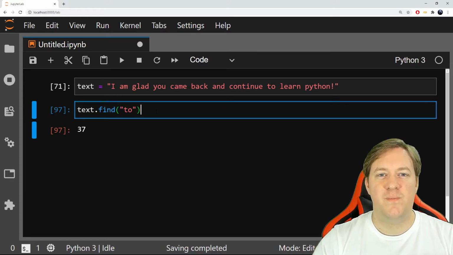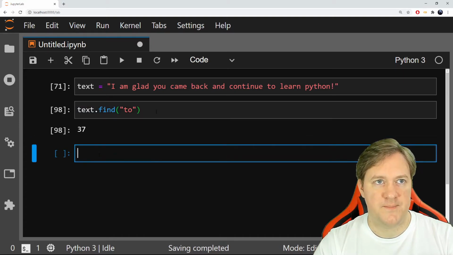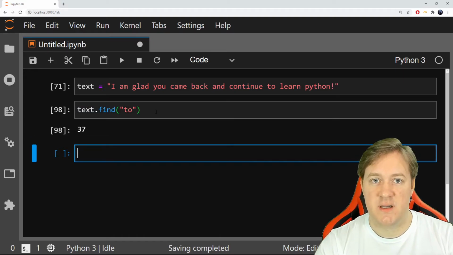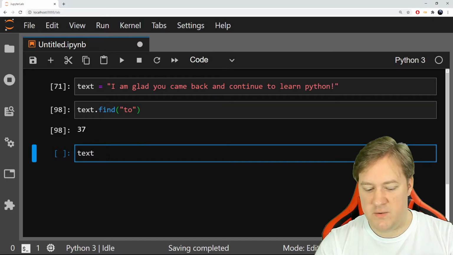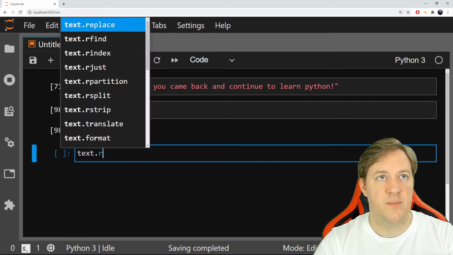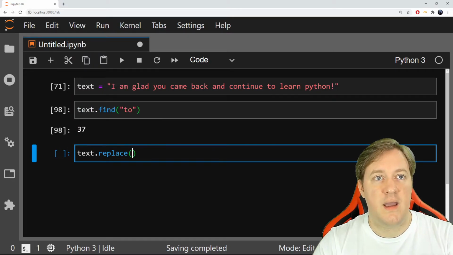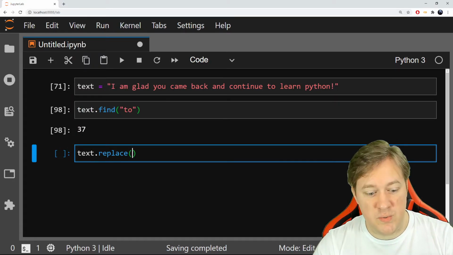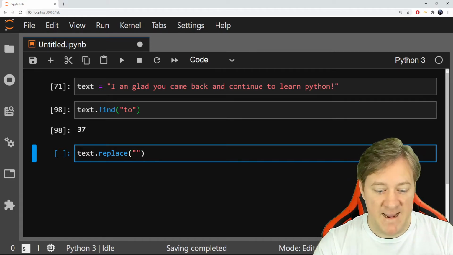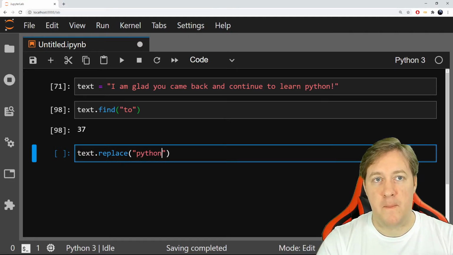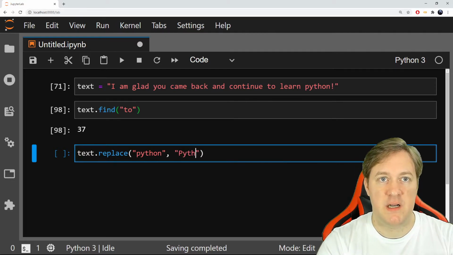Let's look at how you could replace something in this string. It's like the Control H in Windows with Excel and Word, etc. And let's look at this. So it's called replace, and I do text dot, and here I put replace. I just put an R and replace is the first, enter, and here I need to say what I want to replace. So let's say I want to replace Python with a small p by Python with a capital letter.